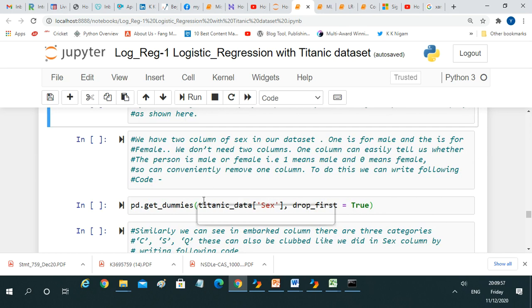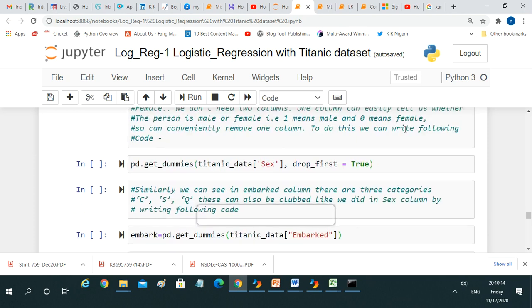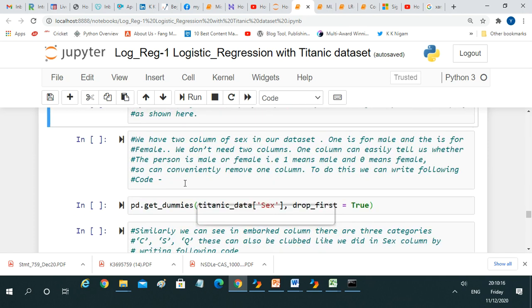To do this, we can write the following code. So pd, that is pandas, get_dummies, Titanic underscore data, that is the data set, sex is that column, and drop_first is equal to true. So we are dropping 1 out of the 2. Now again you can see that we can run it.